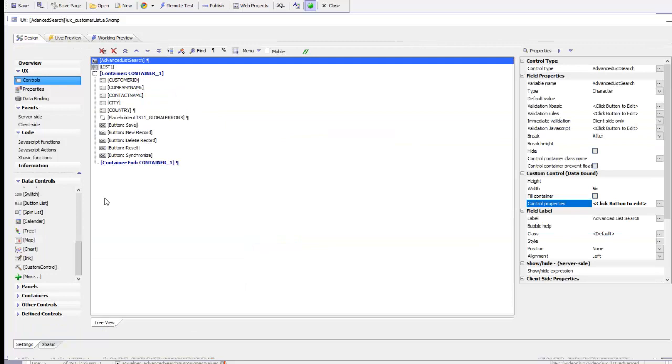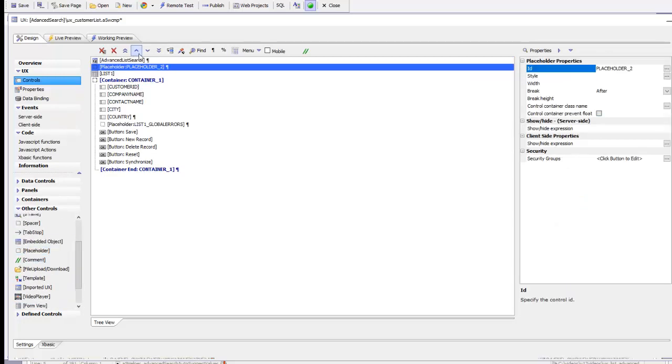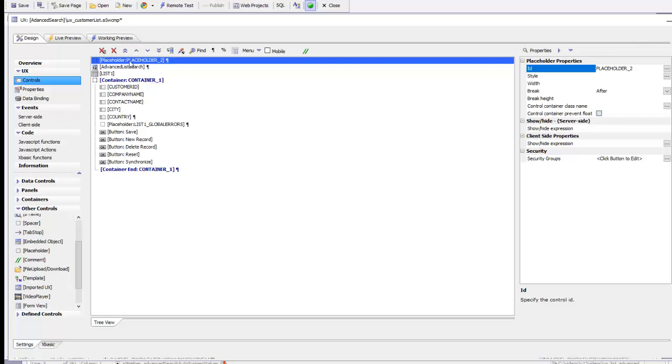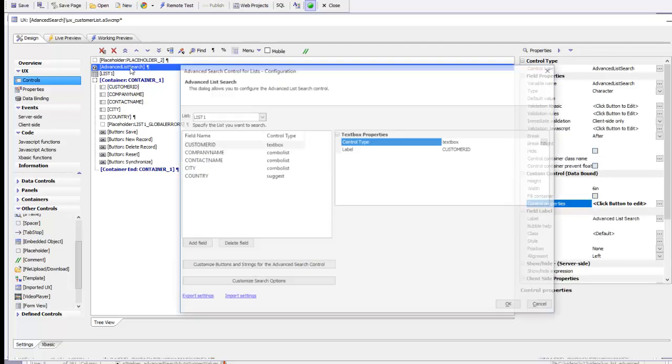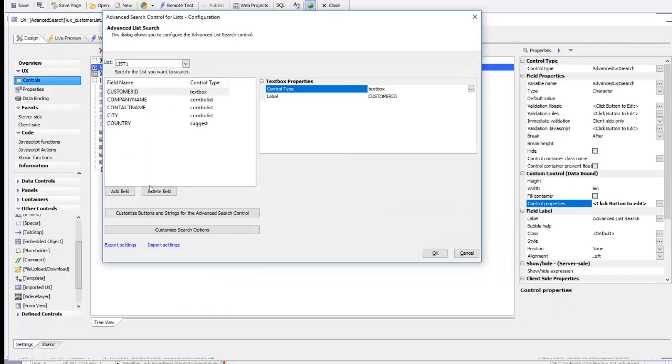So we'll go to our component and go to other controls, and then we'll add a placeholder. So we'll find the placeholder control. So there we go. So we'll add a placeholder, and this is where we're going to display debugging information. So this is placeholder number 2. So we'll go to advanced search, and now we'll configure this.